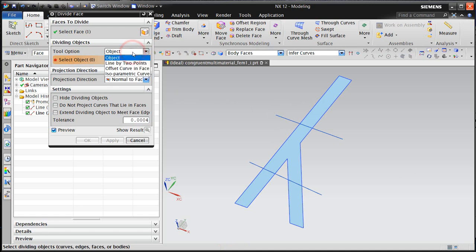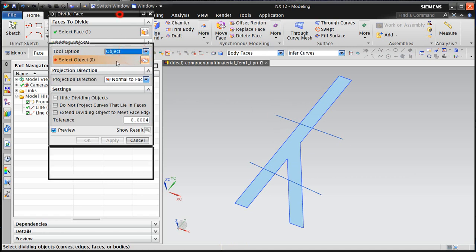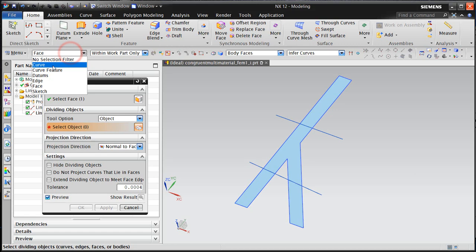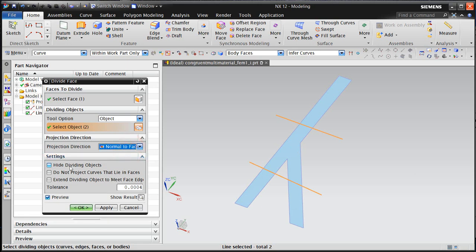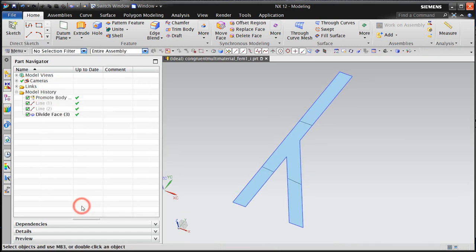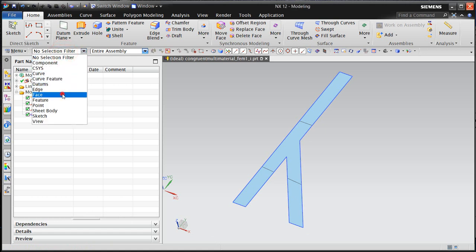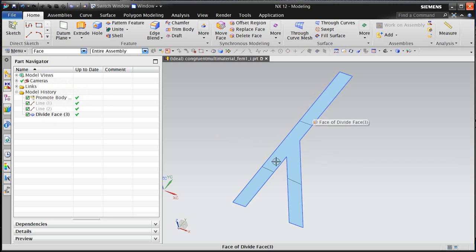And here I can't select the curves yet because in my selection bar, you can see it's only looking for faces. So I'll go ahead and change that to a curve. We'll make sure we're projecting those curves normal to the face, and we'll go ahead and hide them since we don't need them. If they were too short, we could check the extend curves to make sure that they would get all the way to the edges of the face.